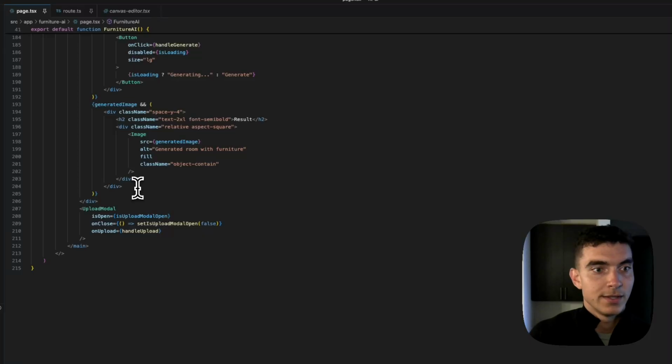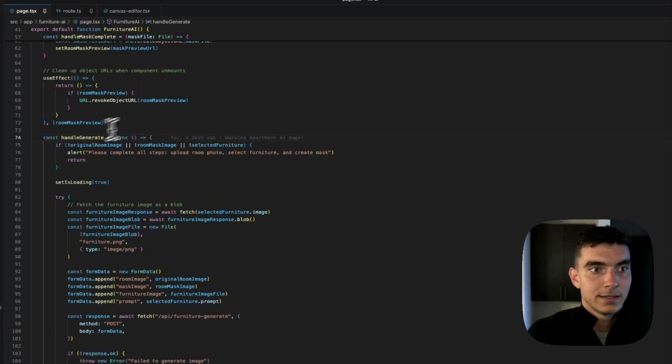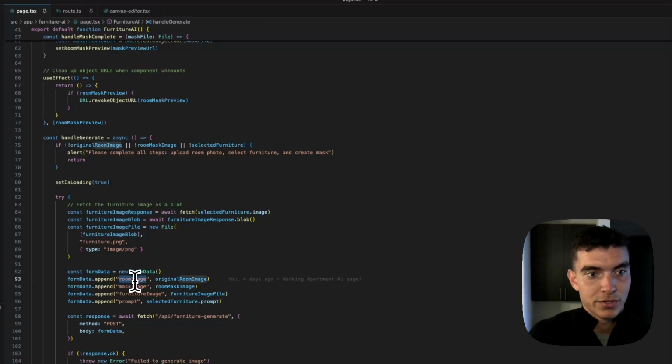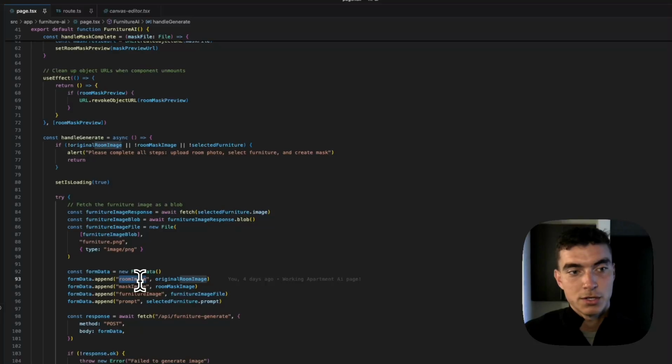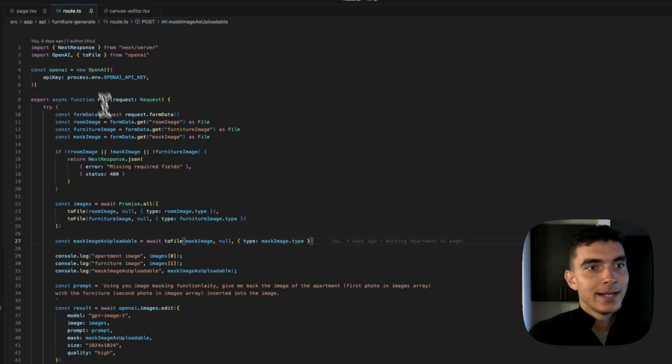And of course, once they click generate at the bottom, right here, we put the images in the file types we want. Again, we have the original image, the mask image, its own parameter, and then the image of the furniture in the same array as the room image, but it's going to use, again, the first one as the image to be compared to the mask. And then we make a post request to our own endpoint. So let's walk through that, see how that works.